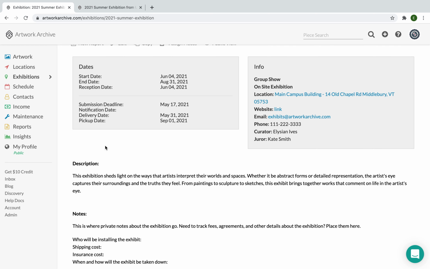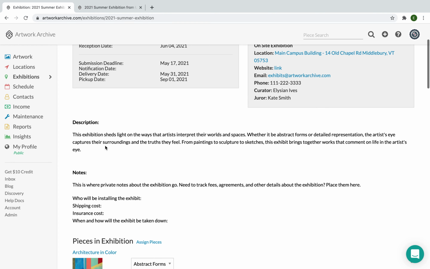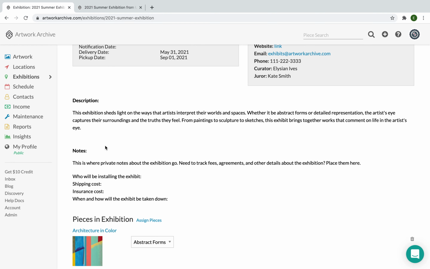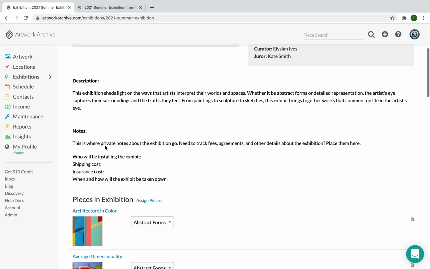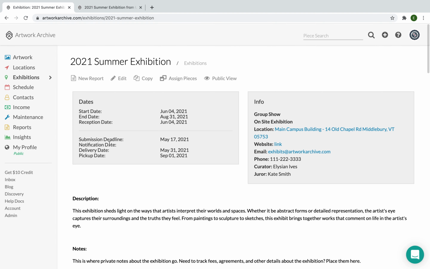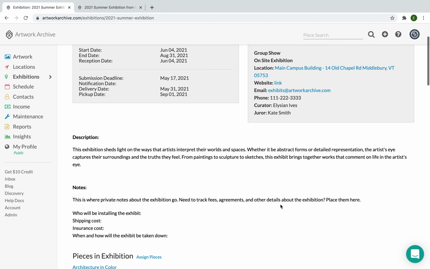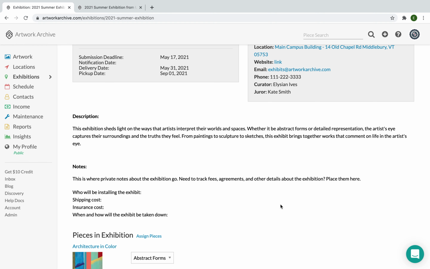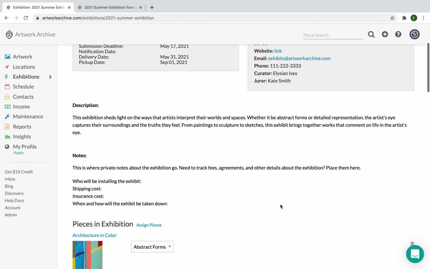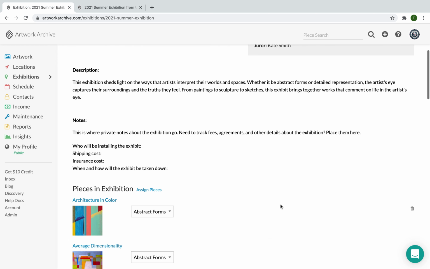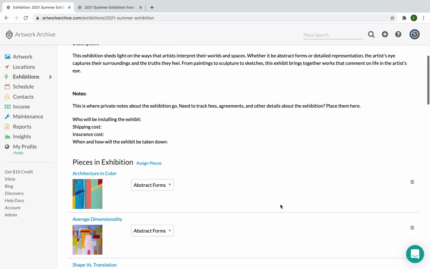And before I jump into a demo of how to create an exhibition, I'm just going to finish walking through what this exhibition record looks like. So on the one hand, you have all of the information that has to do with the organization of the exhibit. So that be dates, contact info, the description, notes which are always private and are the place for you to put anything about the logistics or operations of the exhibit.